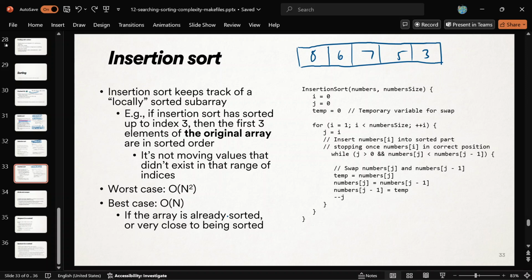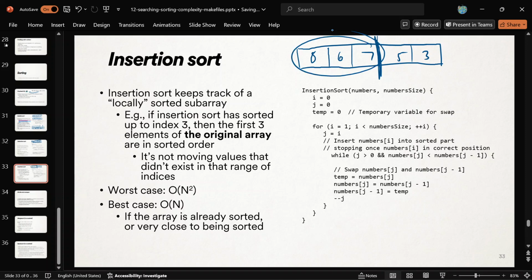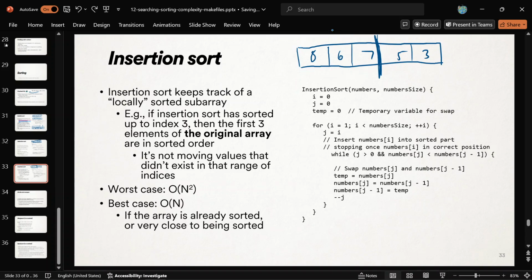For example, if insertion sort is sorted up to index 3, that means this part of the array will be sorted with the original 3 values, not the values that eventually need to maybe go there, but the original pieces of the array are in that sorted order. All right, it's not moving things in from outside.